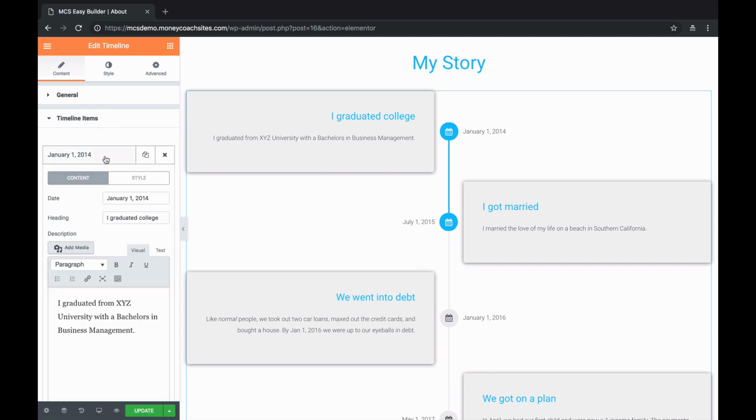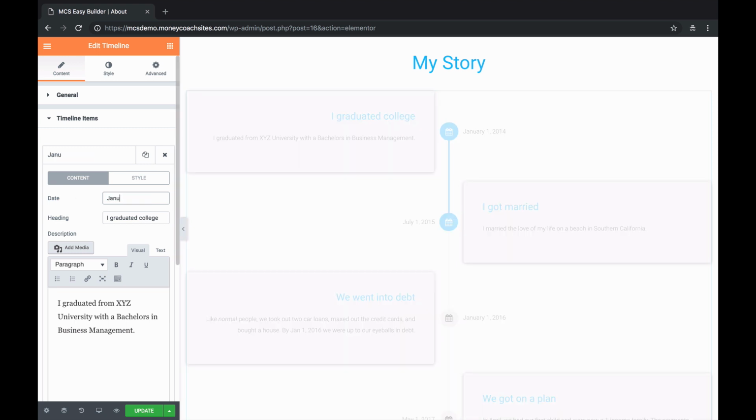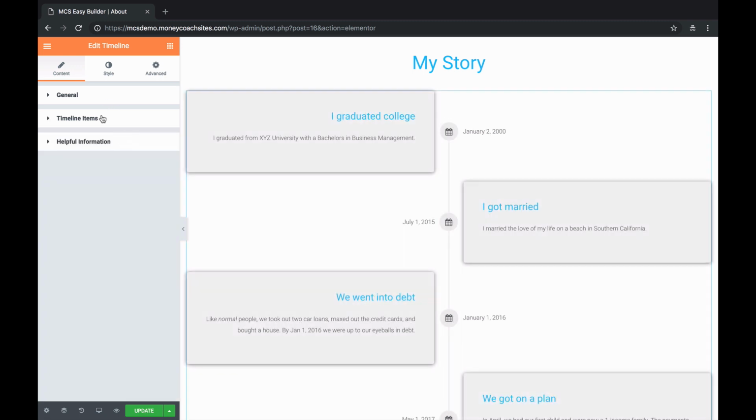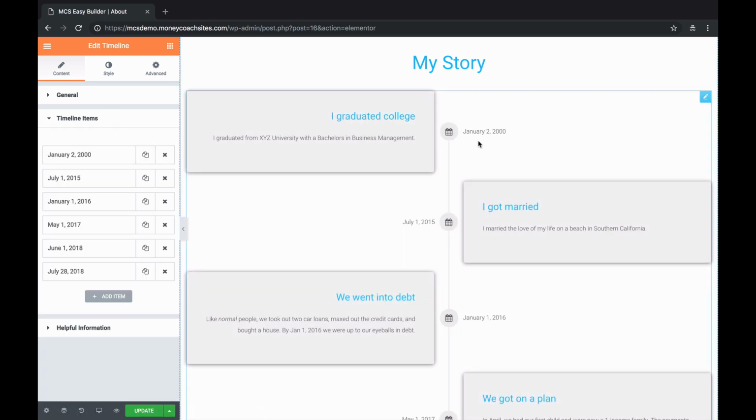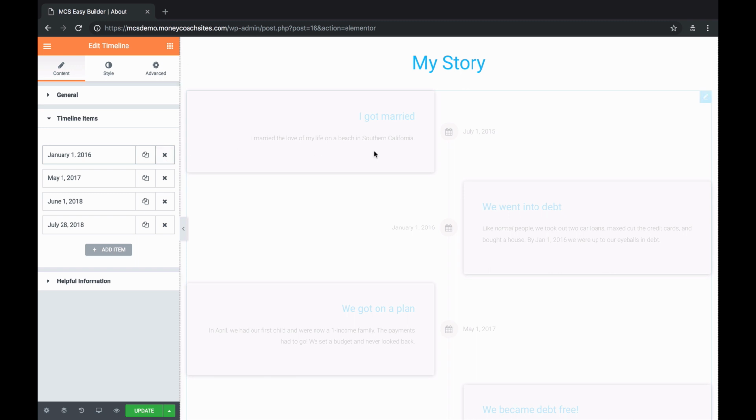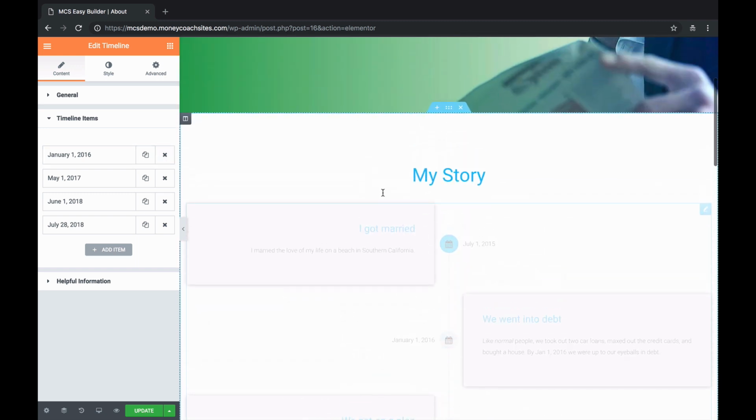So first thing I want to do is I go in here and change dates, so maybe this is January 2nd, 2000, I don't know, not 200, that would be a really old person. Okay, and then you can see that over here that'll change. You can delete items if you want, and it'll just push them back to the next available one.